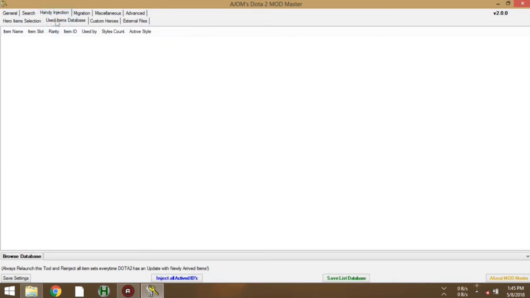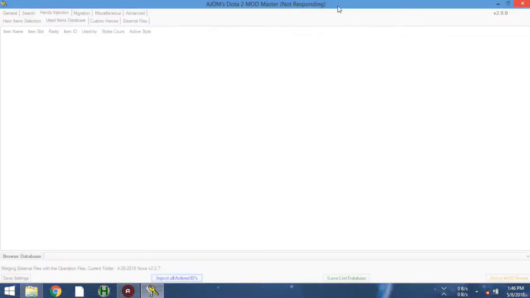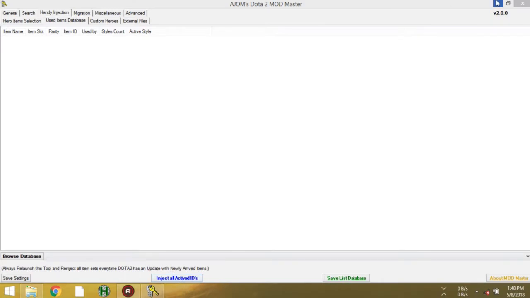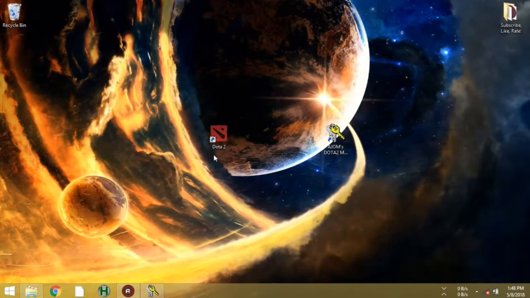External files can be independently injected without any data lists in the handy injection section, and even the general section. So clicking inject all active IDs on both sections will do the same thing. Now, let me show you how external files affect Dota 2, the advantage first.